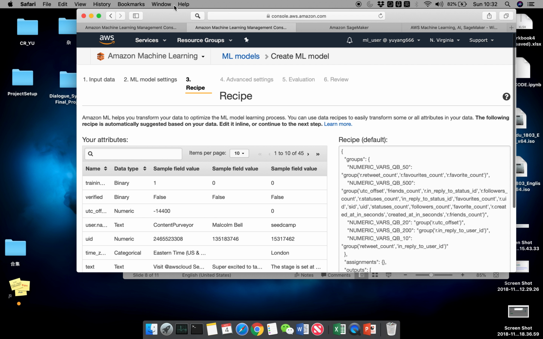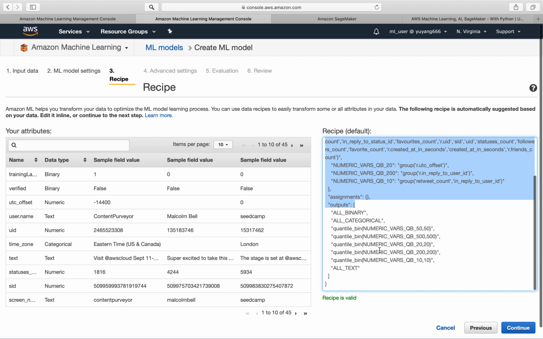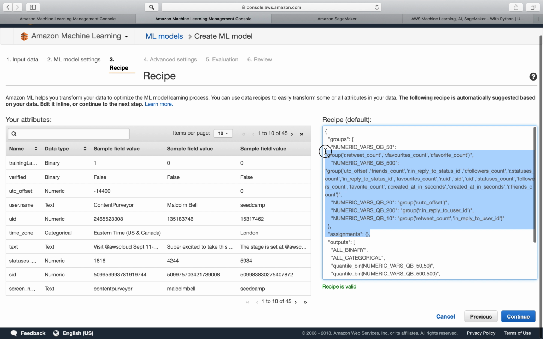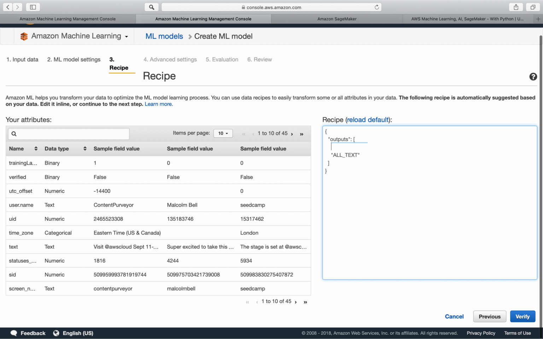Let's go back to our custom. Here, we do not need any groups, and we do not need any assignment. We can just make it as easy as possible, let's try what happens, only use text.